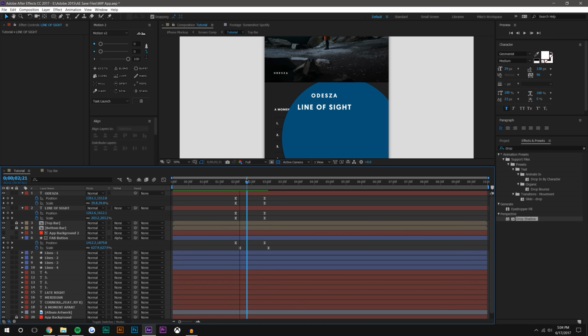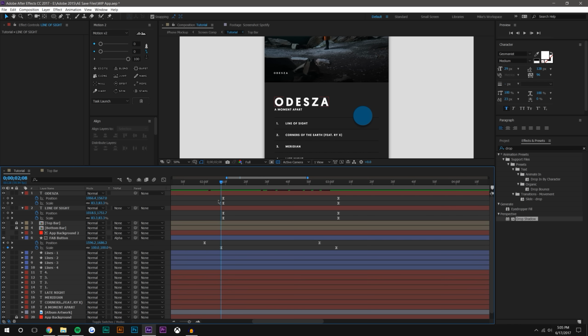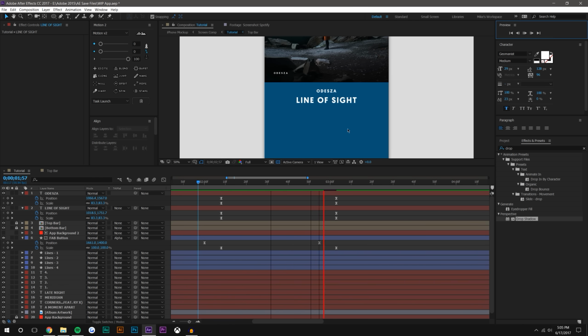So I maybe don't want the motion to start right away because I'm getting some clipping. I don't want text to overlap each other. Just for the sake of uniformity, I'll roll up those keyframes next to each other. And I think that looks pretty good.